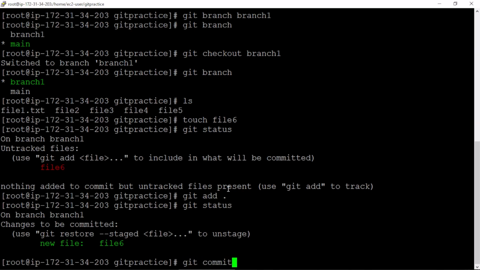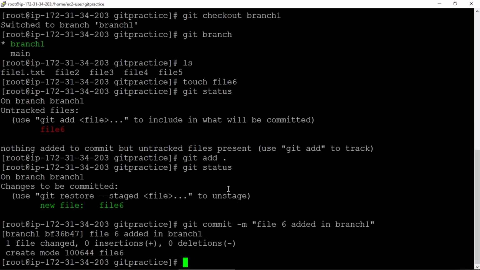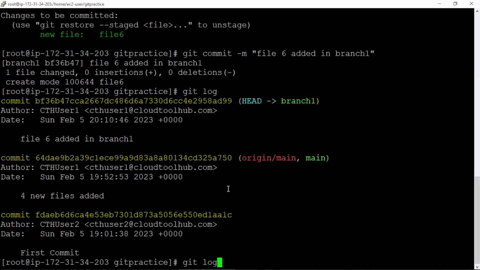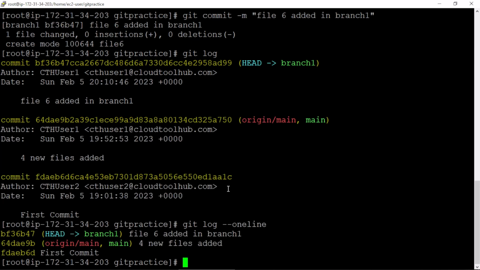And let us commit this file. File 6 added in branch 1. Okay, now you have committed the changes. And this is the important part. Now if I say git log --oneline, I find it very easy. So it says that, okay, you have committed some change that is on branch 1.